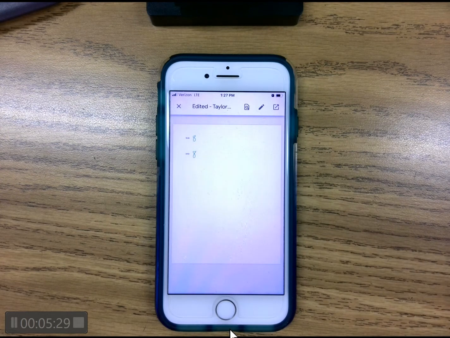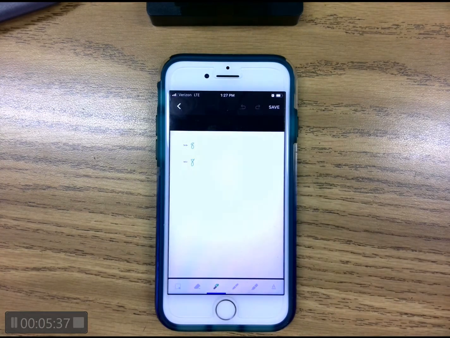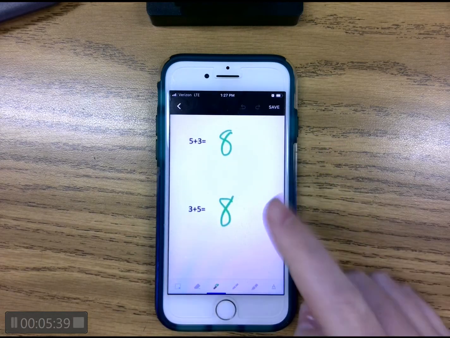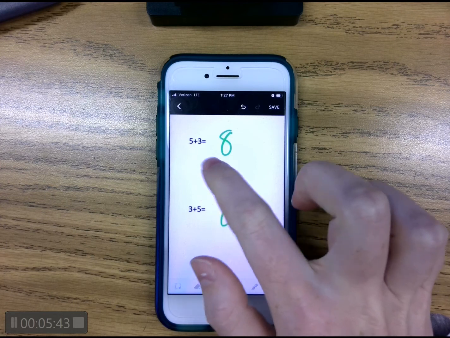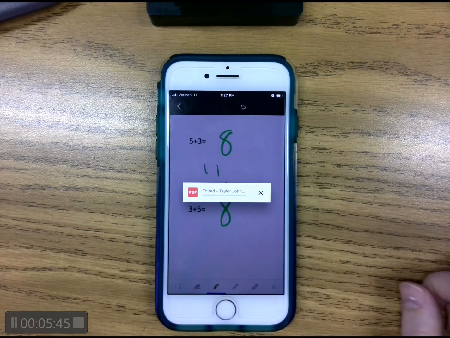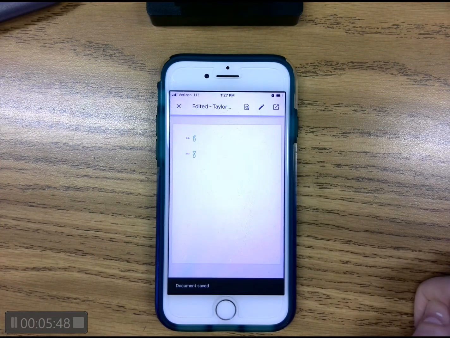Now, if they want to go back in and change an answer, you saw that I just clicked on the document. It's already there. And then they can still go in and zoom in and edit anything that they need to. Like I'm going to put a smiley face just because. That way you can see that you can still edit it.